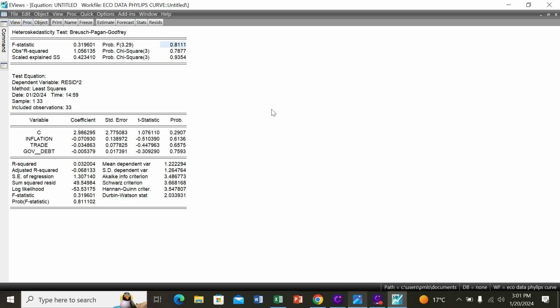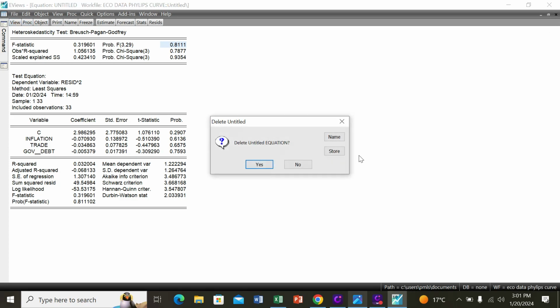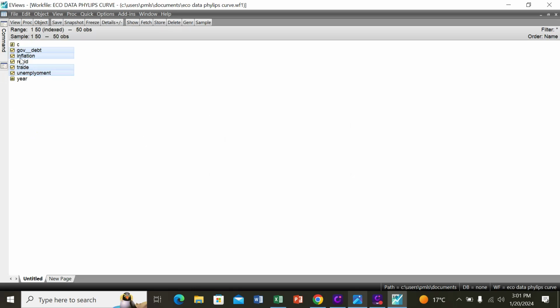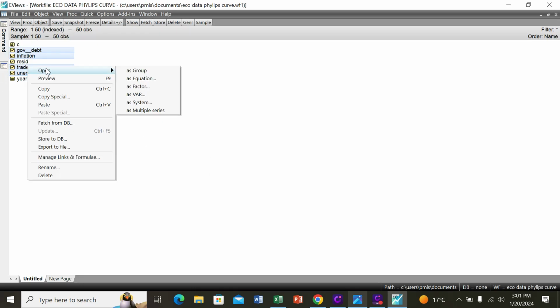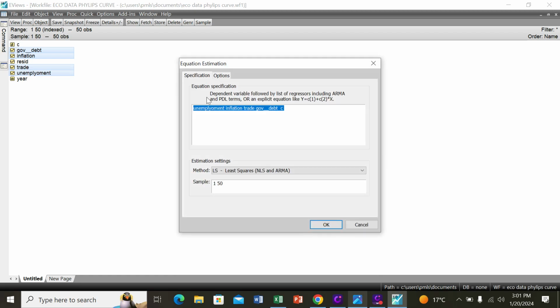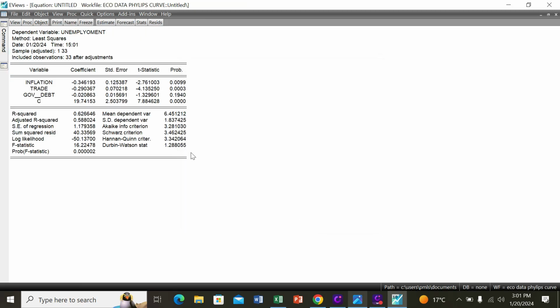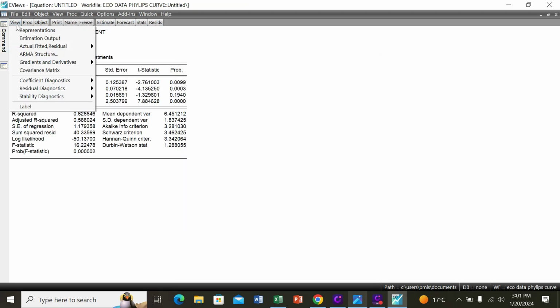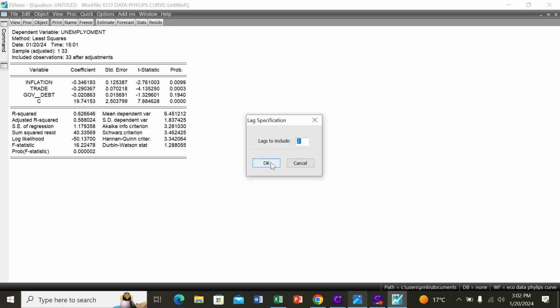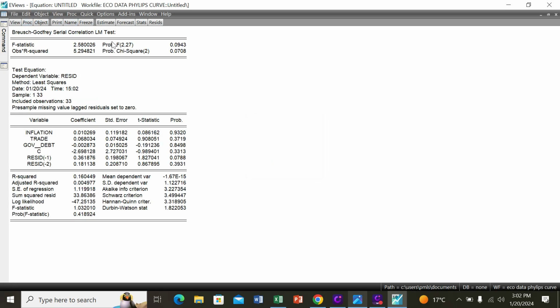But if you want to check autocorrelation, whether there is a problem of autocorrelation or not, again open as equation. No need to modify anything. Again residual diagnostics, and go for the serial correlation LM test. The lag specification is by default 2. Okay, no need to change it. Again 0.09.